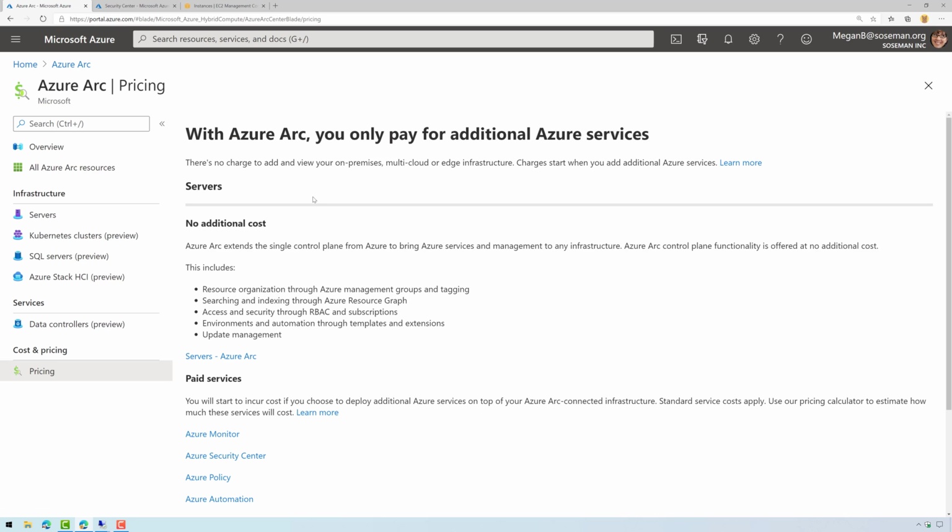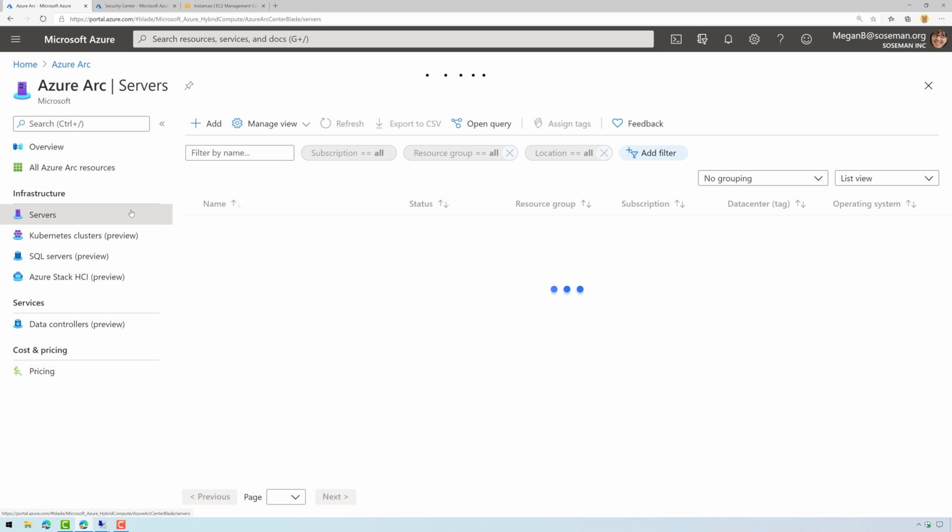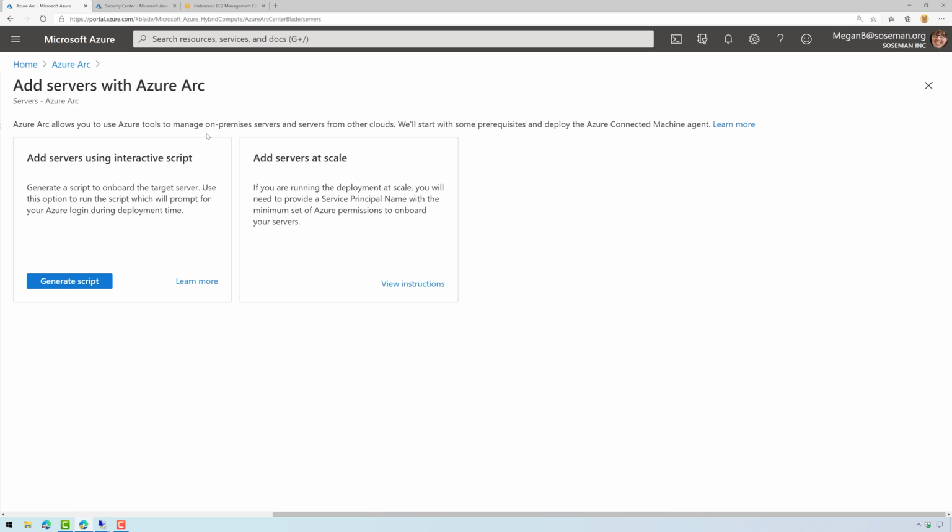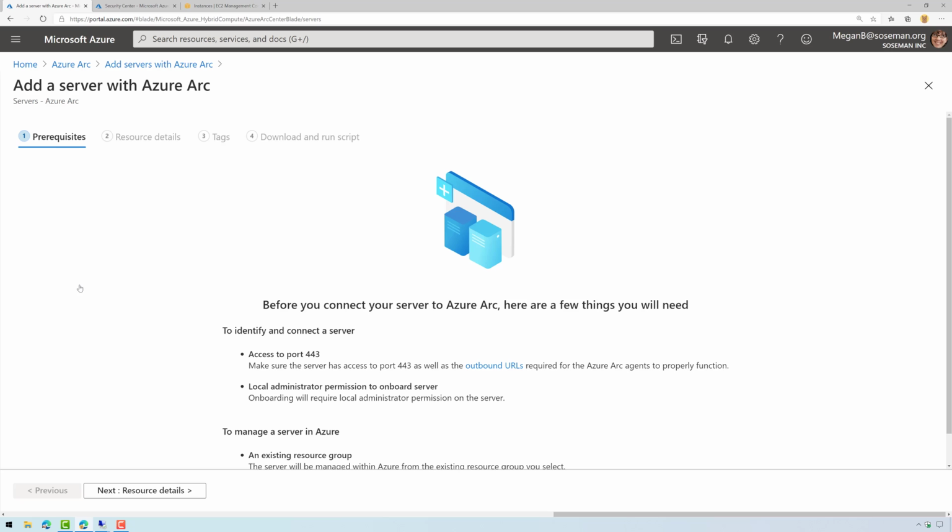Now, to use Azure Arc, it's really easy. I'm going to go to servers and click on add. And I've got two methods. I can either add servers at scale, which I would use if I had a huge server farm, maybe in another cloud or on-premises. Or I can use just this interactive script. So I'm going to click on generate script.